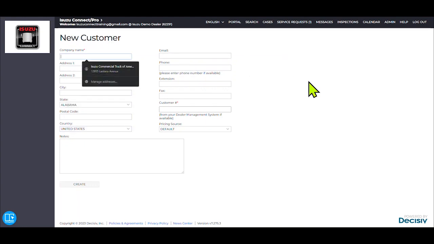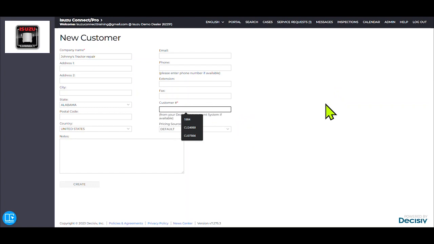Begin by entering new customer information. Note, all fields with a red asterisk must be completed. Enter in your DMS ID for this customer. Click Create.